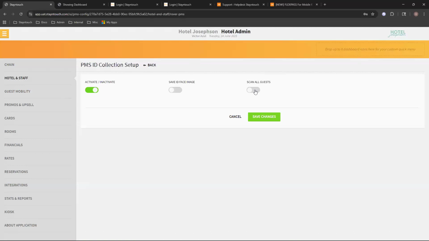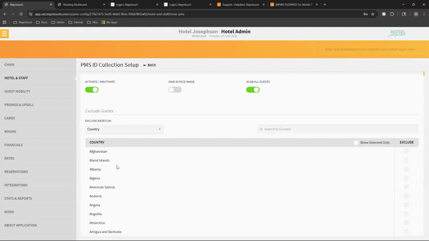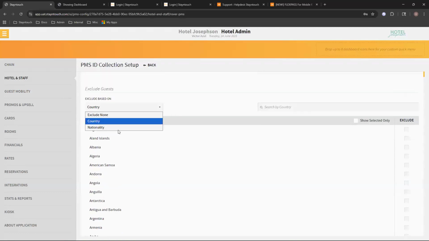And then now when I scan all guests, I do have the parameters here to select if I wanted to exclude. So I can exclude none. I can exclude by country. So I could select the countries that are going to be excluded from the ID scanning, or I could select nationality as well here. So again, this is something similar to that birthday report with the field of the birthday.